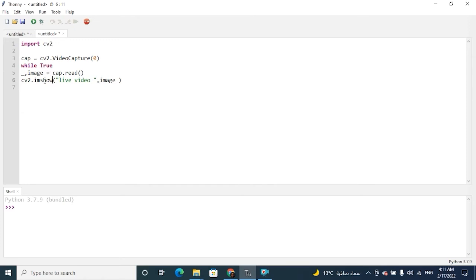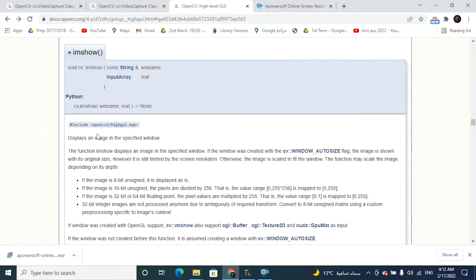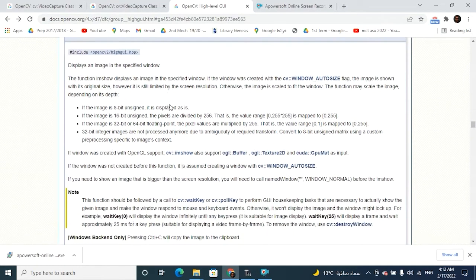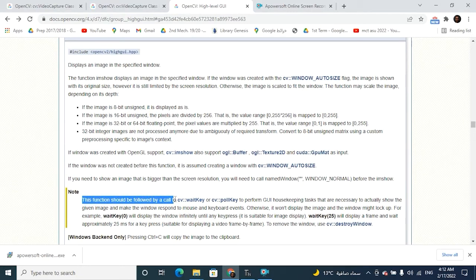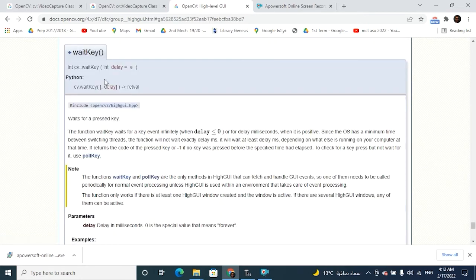Now these two functions are going to repeat themselves. This one is going to read from the video that's being captured, and this one is going to show the frame, and then read the next frame, and then show the next frame, and this is how you display a video. And then if we go back to the documentation for the imshow function, we're going to see that there's a very important note written here, and it says this function should be followed by a call to cv wait key. So let's see what the wait key function is.